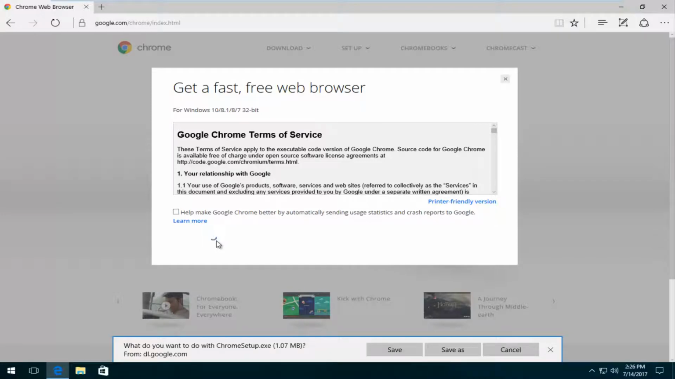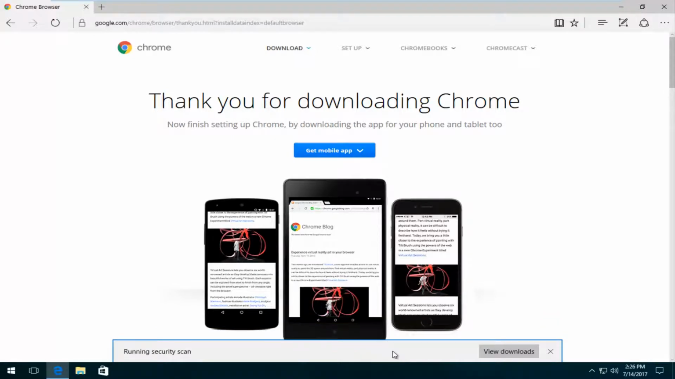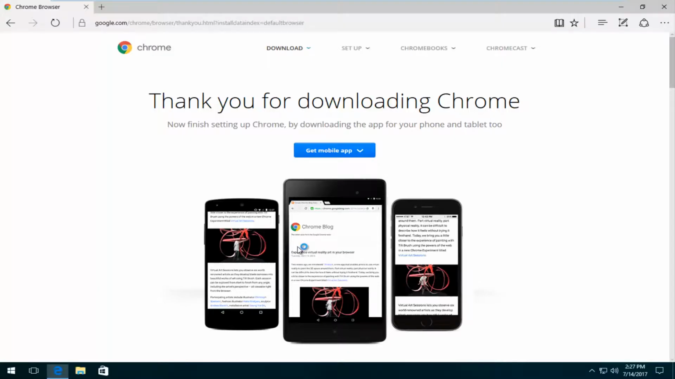Depending on what web browser you're using, it should ask you what you want to do with this file. You want to just click on Save or Run if you have the option to. So I'm going to save the file at first. And then once it says it's finished downloading, you want to click on Run. If you're using Internet Explorer or Edge, the process we went through is very similar. And that's probably where most of the people that are watching my video are using. So you might get a user account control window asking if you want to allow this app to make changes to your device. You want to select Yes.